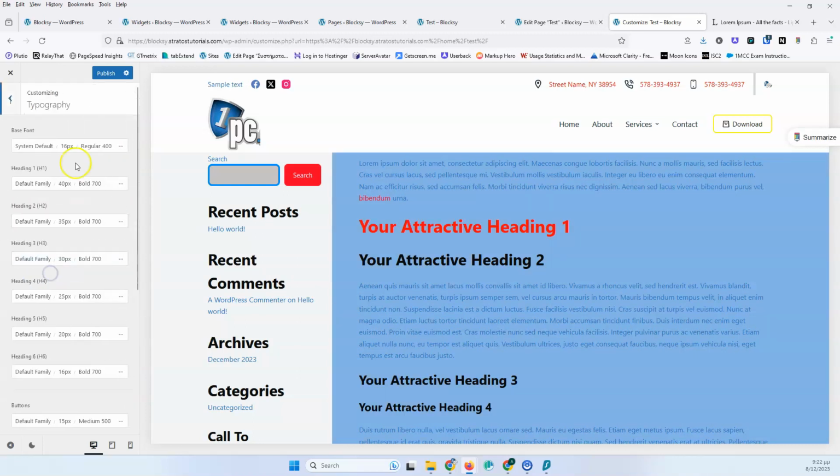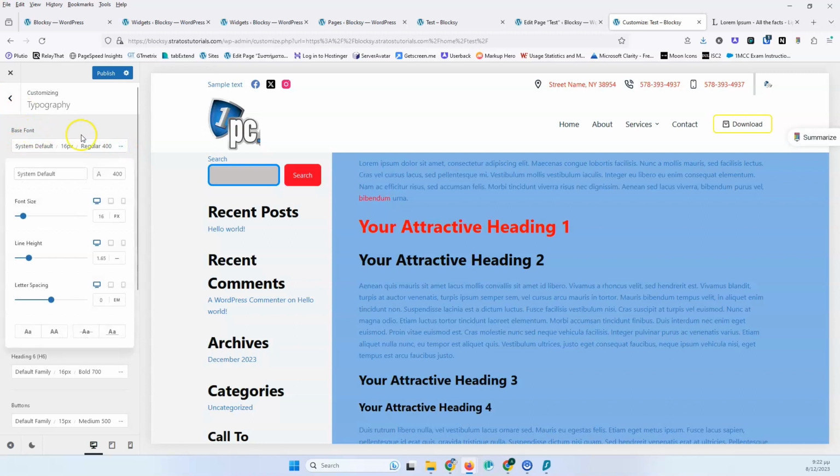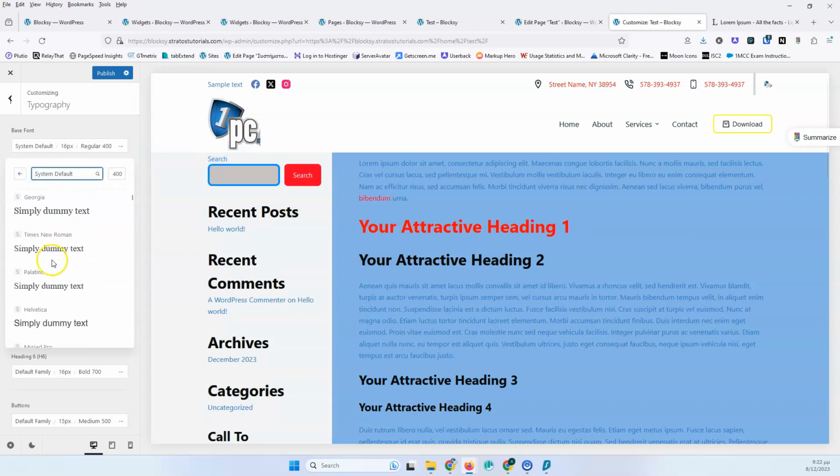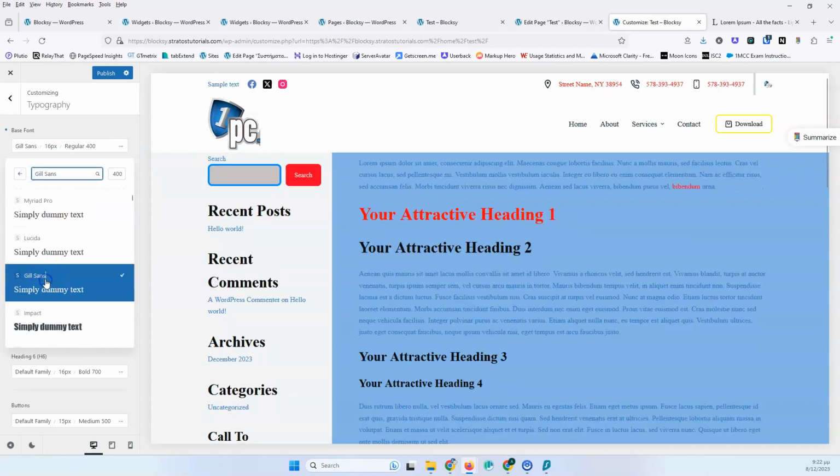Let's go now to the typography. And here the typography is pretty simple and straightforward. We have already used this box, so we can click it, and for the base font, which basically means the whole content, the whole website, we can go and select here the font that we want. So let's go for Jost Sans.